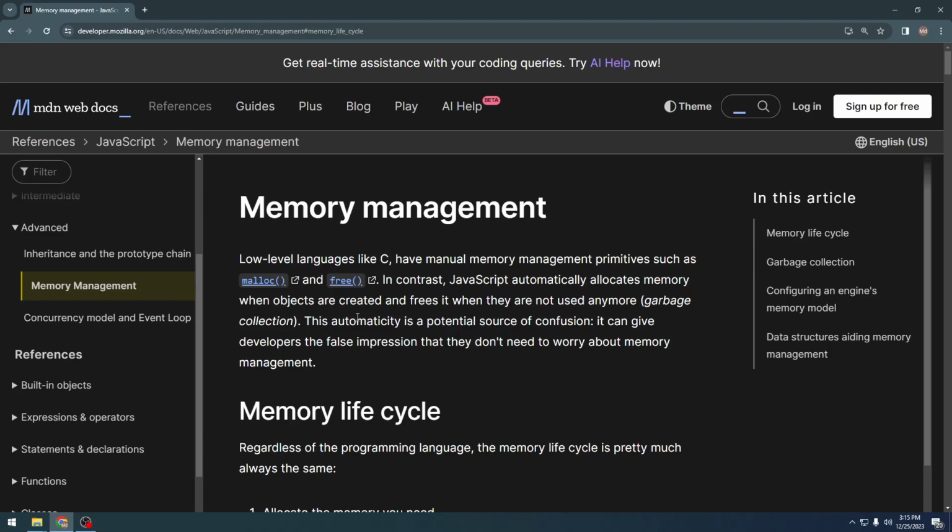Hello everyone. So today we will be talking about memory management in JavaScript.